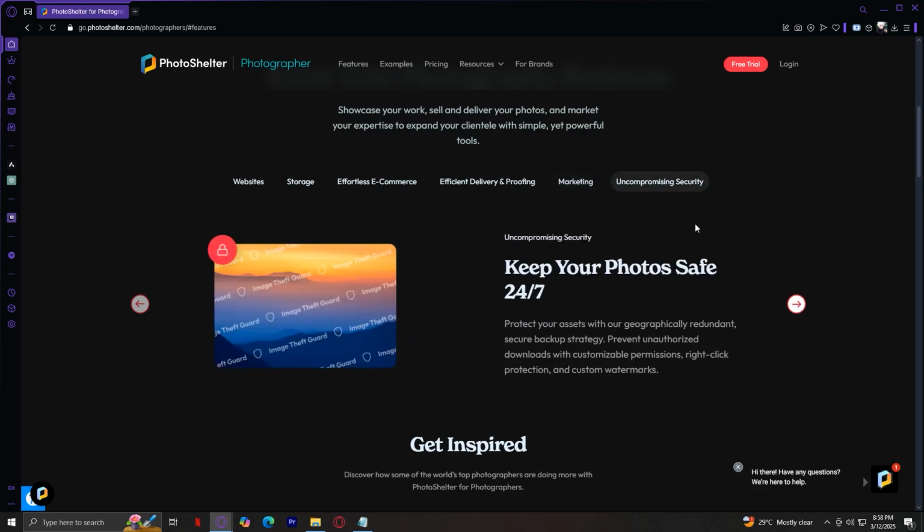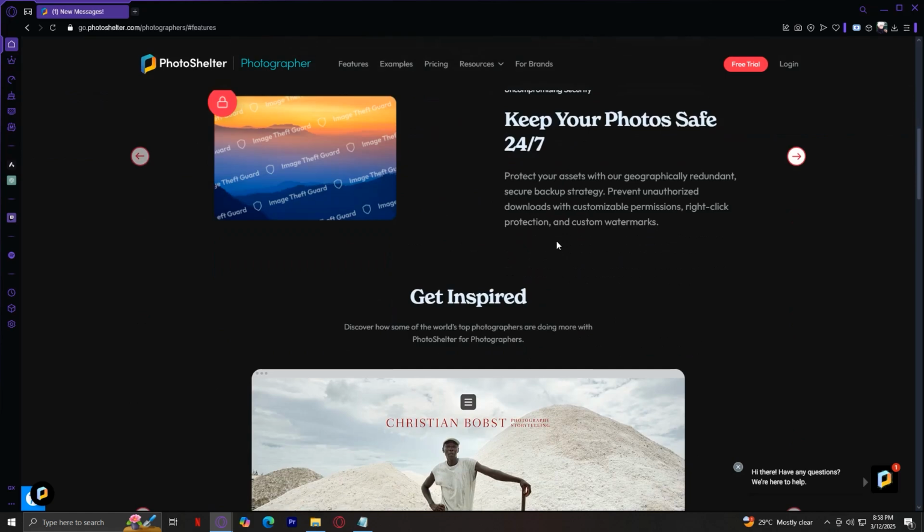Lastly, we have uncompromising security. Security is a top priority. PhotoShelter ensures that your images are protected with, number one, secure cloud storage, which prevents data loss. Watermarking protects your images from unauthorized use. Access control allows you to control who can view your downloads and your photos. So for example, if you're a corporate photographer, you can store confidential event photos without worrying about unauthorized access. So that is all for the Features tab.